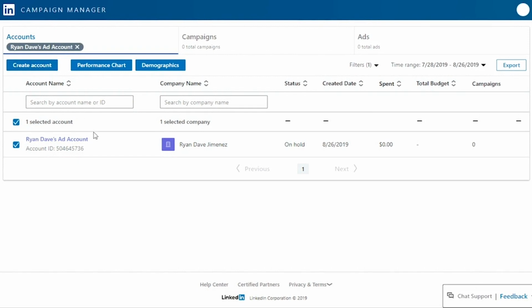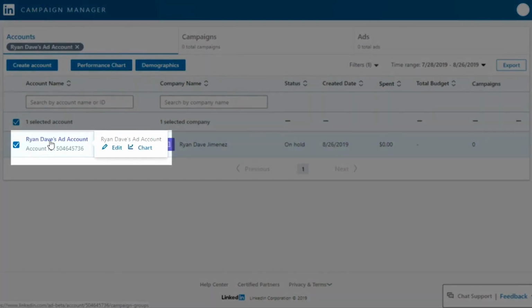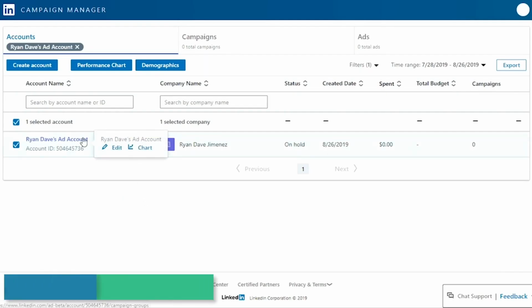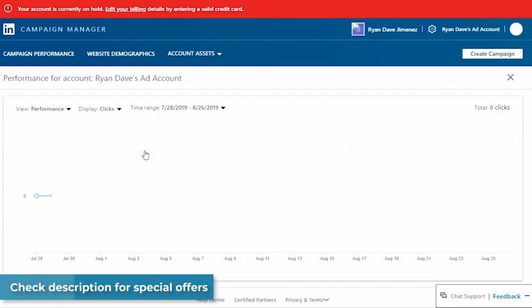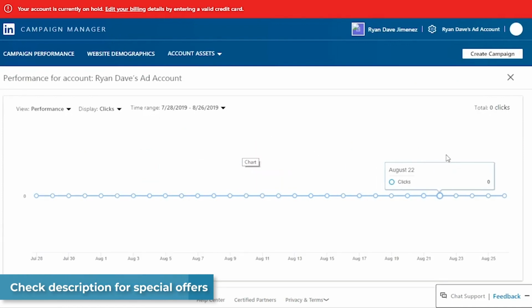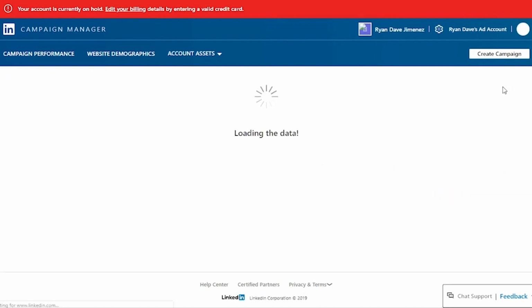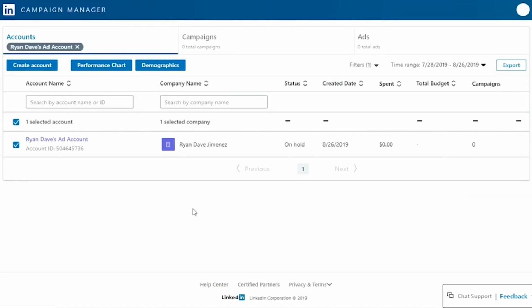Existing ad accounts will appear here. If you have a lot of ad accounts, this list will be more populated. Currently, I only have one. By hovering your cursor over the account name, you can either edit it or view its performance. Clicking on it will open up the Campaign Groups tab.